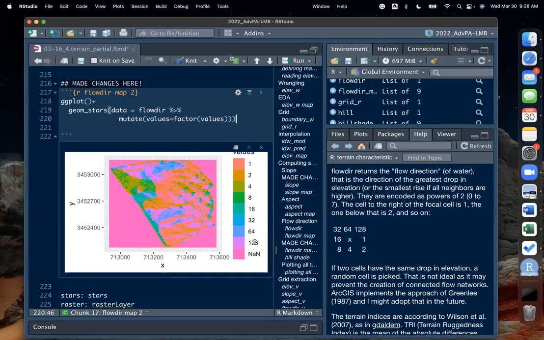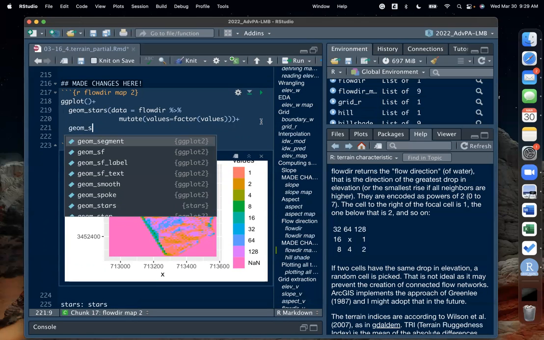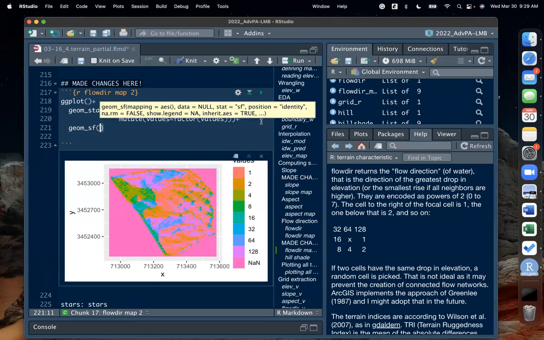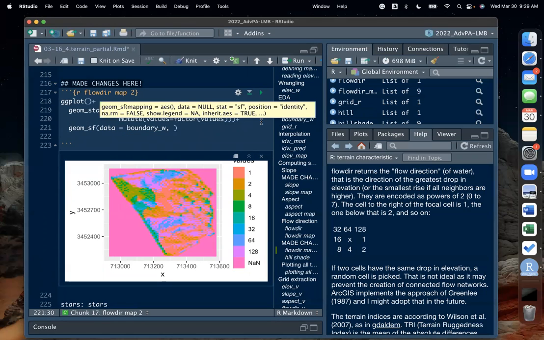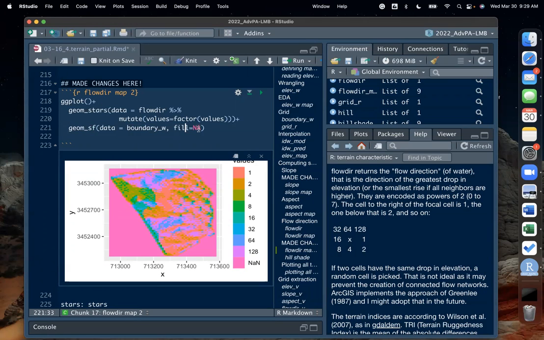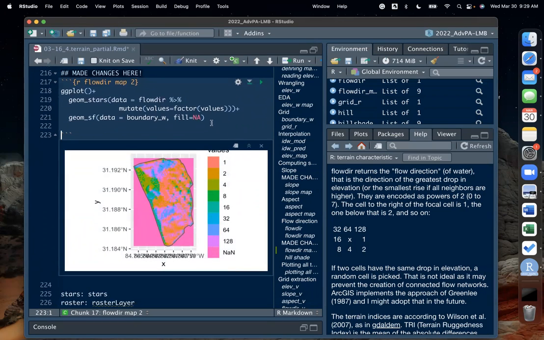And we don't have that map configuration as far as X and Y, because geom_stars doesn't do that for us, but geom_sf does. So let's add a plus, hit return, and use a geom_sf to call our boundary. We do that by data equals boundary_w, add a comma, and say fill equals NA. boundary_w was something that we already imported in a chunk above, that's why we have it available. If we run it, this is what we see. So now at least we see the shape of the field.